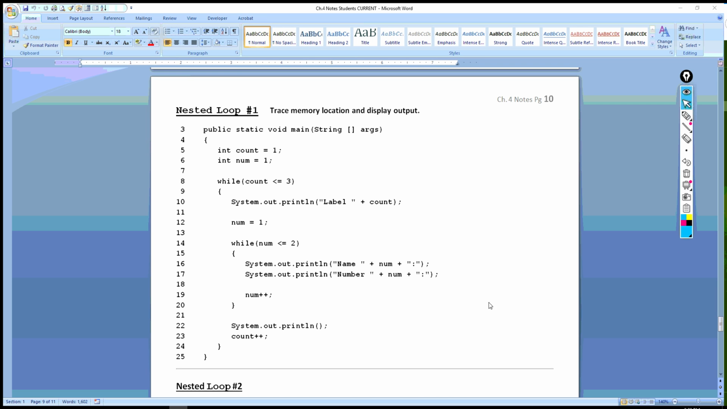Okay, this video is going to introduce you to nested loops. I'm just going to give you a general idea as far as how to do this, and we'll see how it goes. So as we look at this code, we see that we have a while loop.